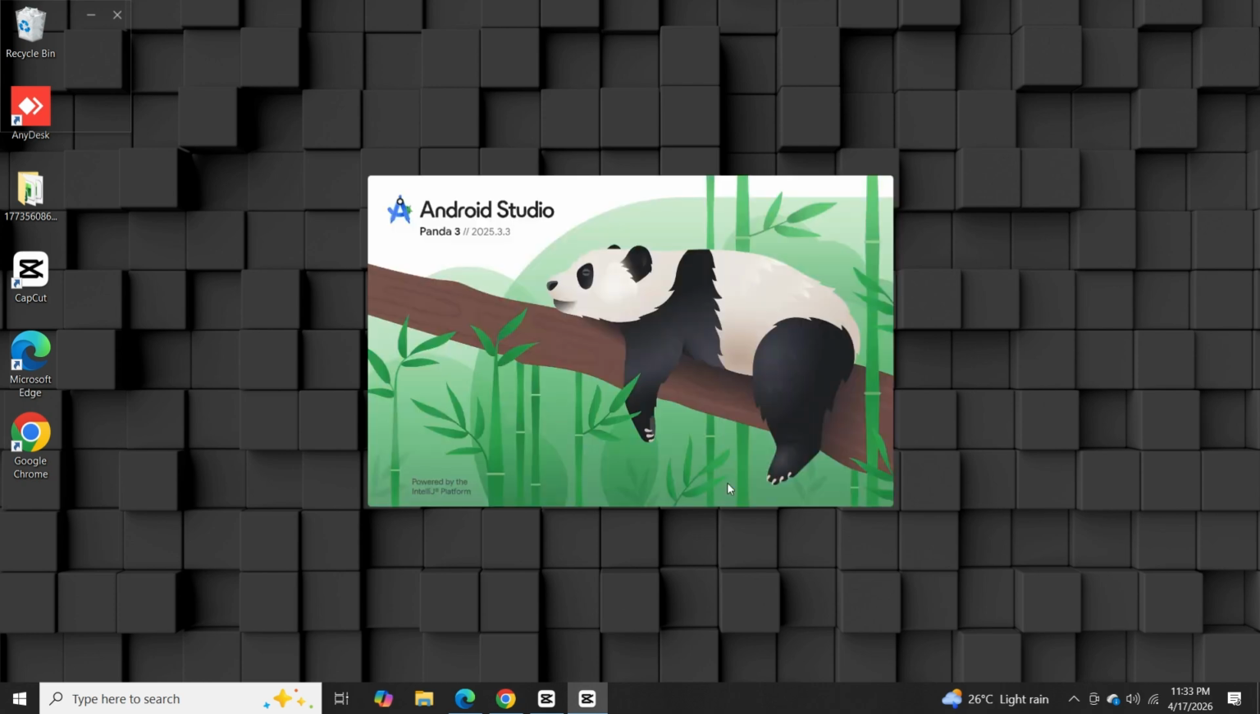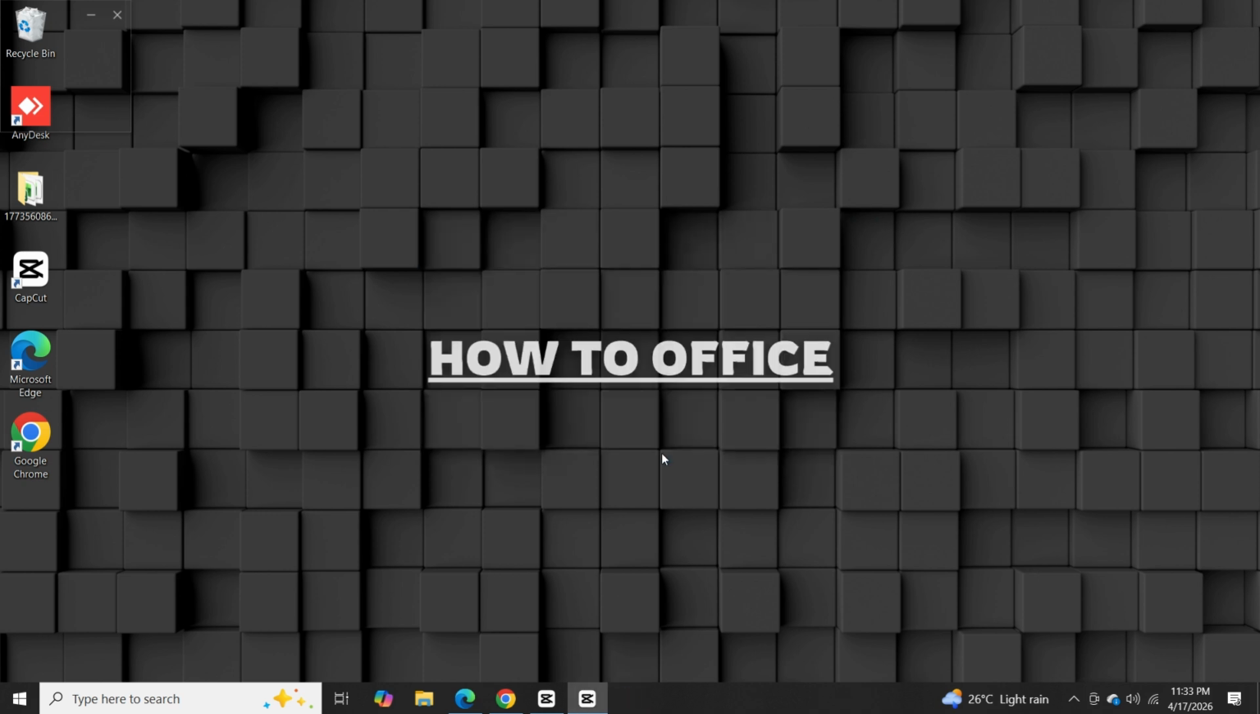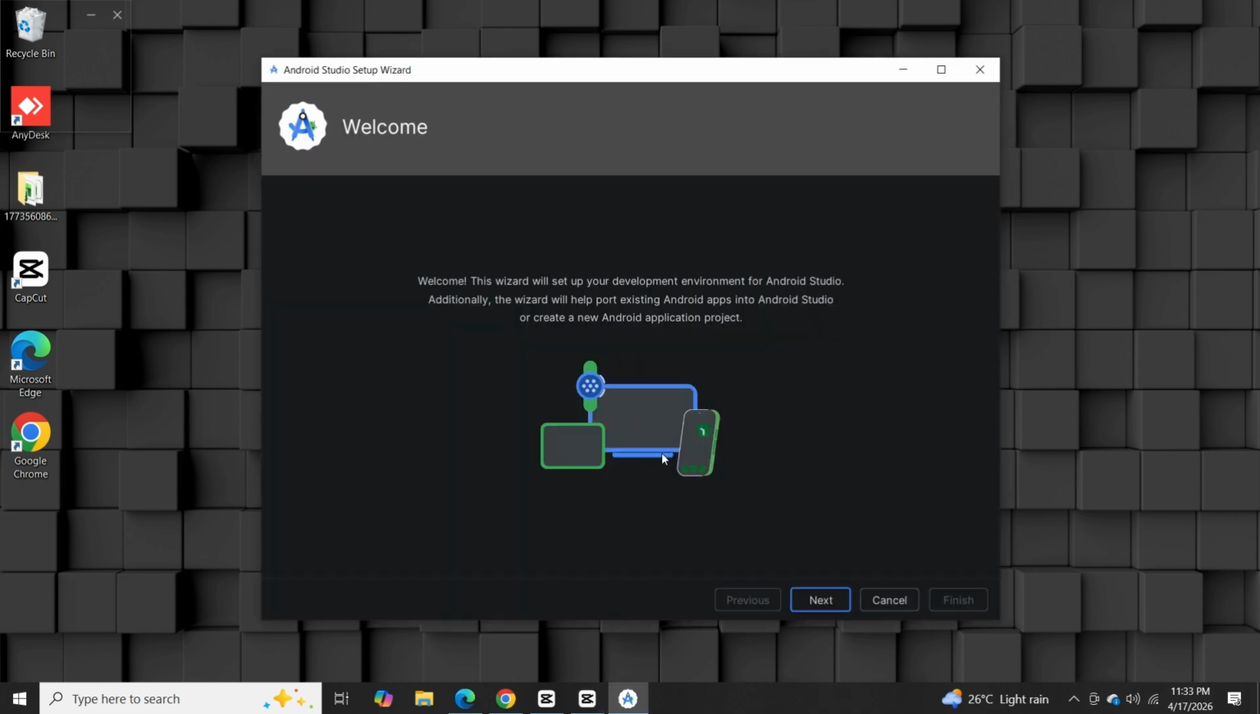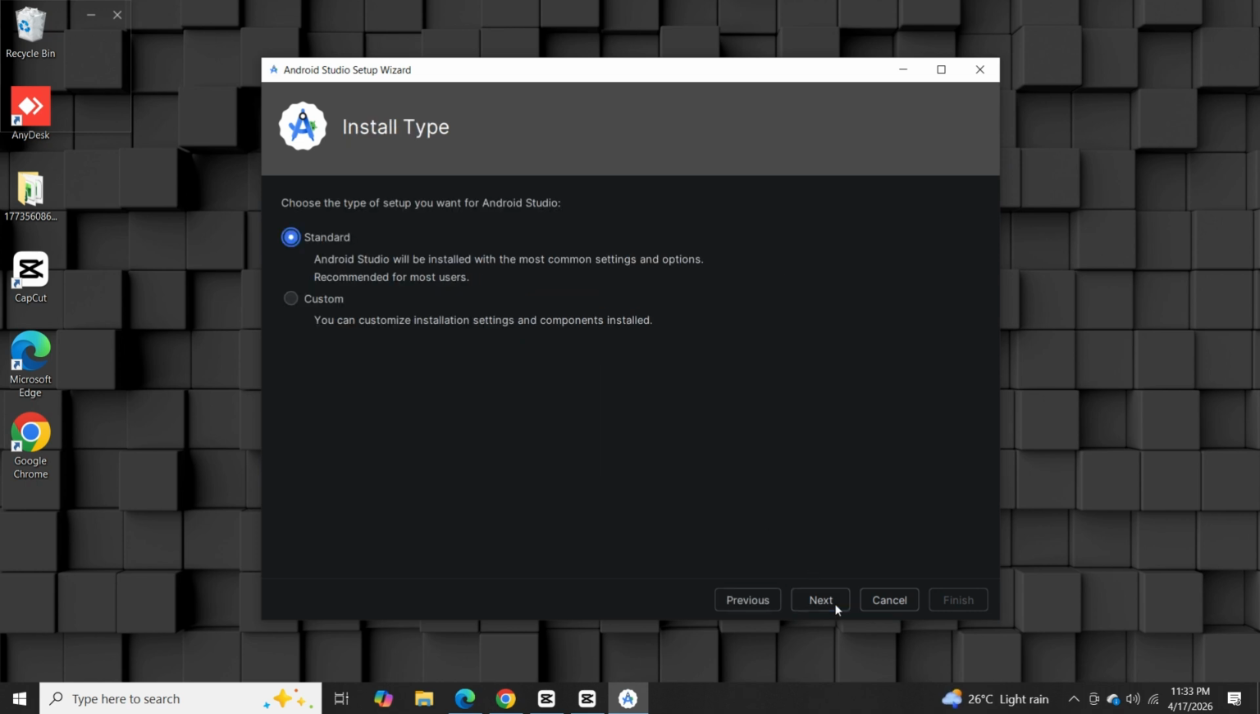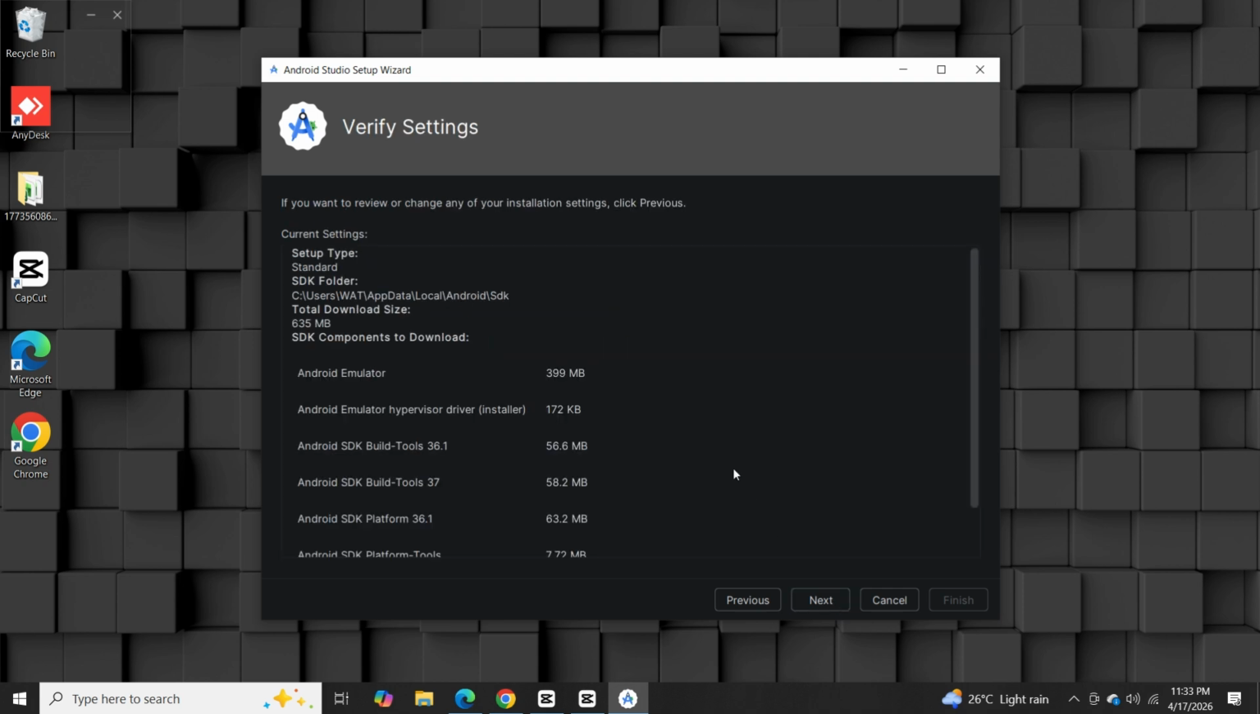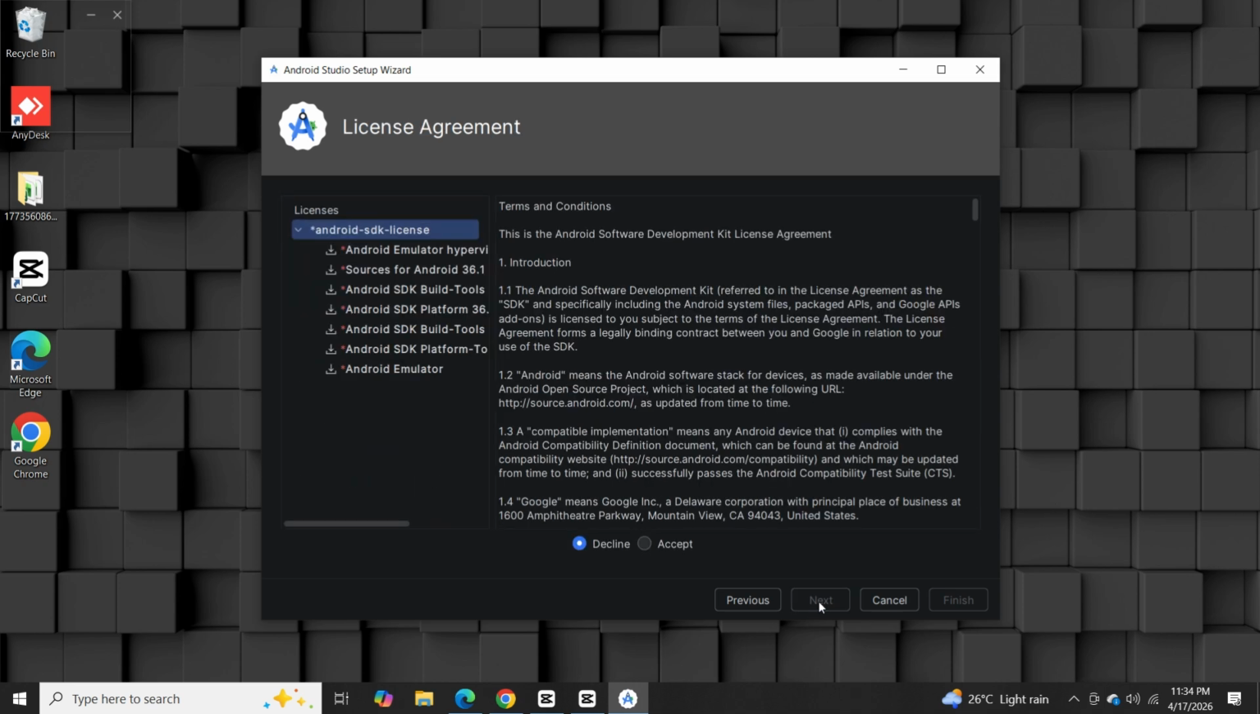Android Studio will launch automatically. If it doesn't open, you can also search for it from the Start menu. Now the setup wizard will start. Click Next. For install type, choose Standard, then click Next. You'll now see the components that will be installed, including the Android SDK, Emulator, and required drivers. Click Next. Accept the license agreement.